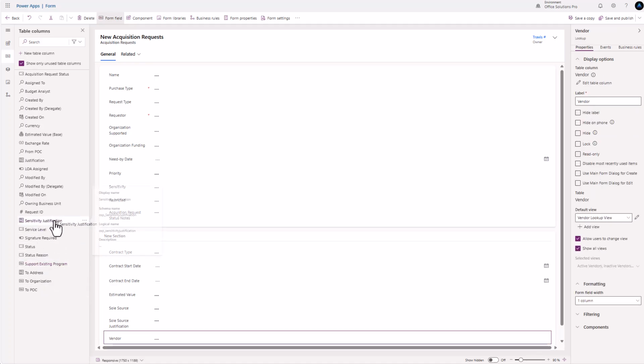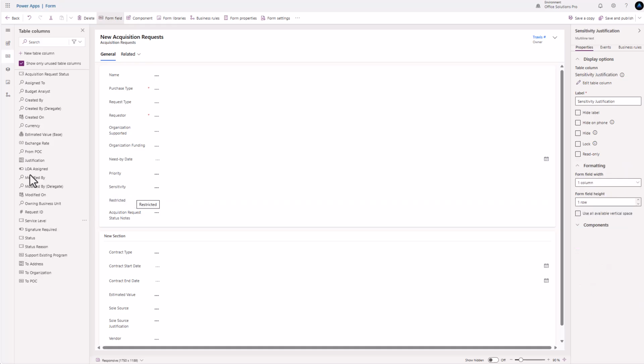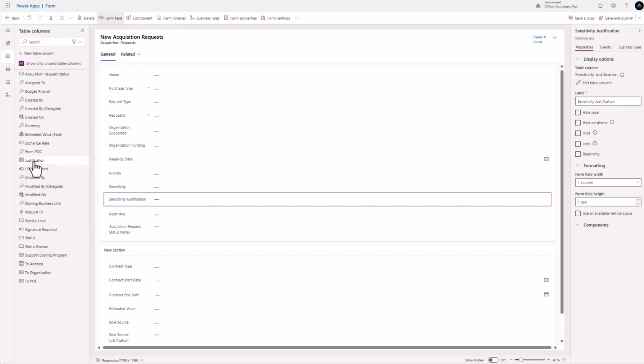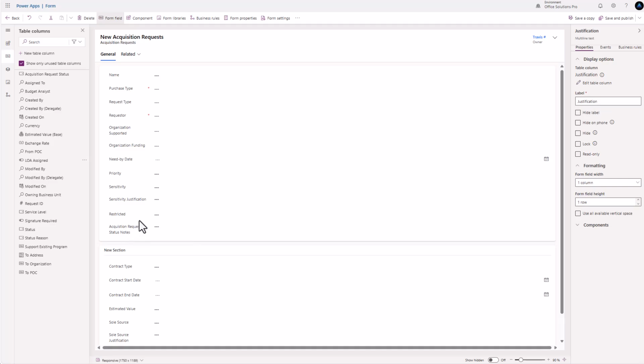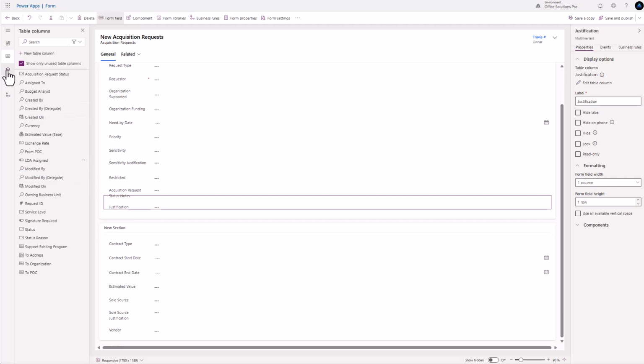And I just saw we missed sensitivity justification, so we want to put that on here. And then I just saw another field, we need justification, so we'll put this over here. All right, let's go ahead and create another section.